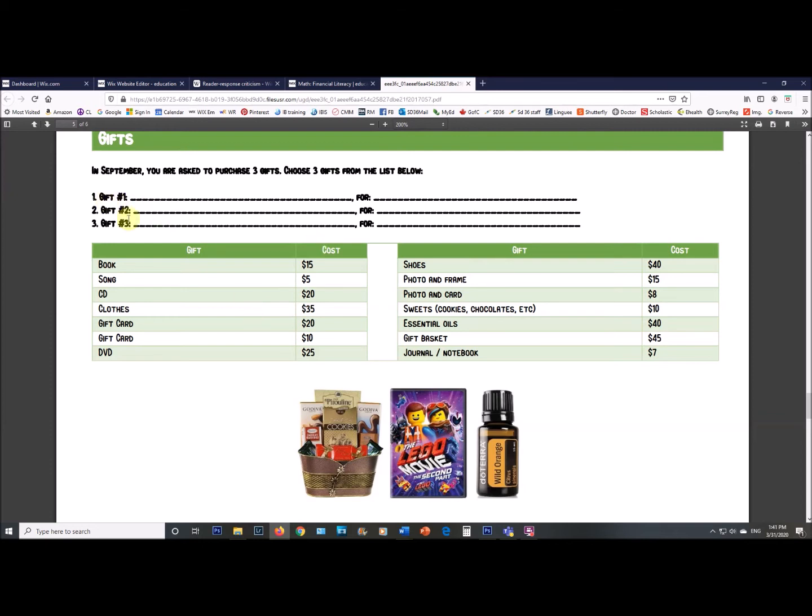So ideally, you're going to pick 3 gifts, and who it's for, and then you're going to think of the price. So for example, do I have essential oils? Let's say your mom or somebody is really into essential oils, and you're like, yep, it's a big gift, $40. You're going to write it down. But maybe a song, maybe you're just going to buy someone a song on iTunes for $5, right? So then you're going to put in your gifts there.